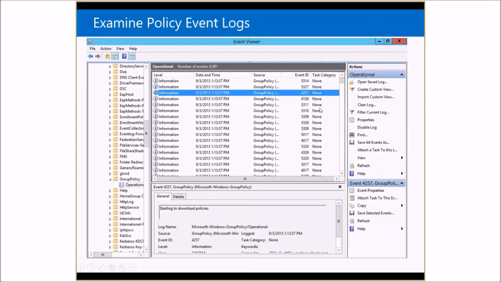Obviously, with anything, you can troubleshoot if something doesn't work properly. One of the best places to start troubleshooting is in the event logs. We spoke about the event logs quite a bit previously, and there's a specific event log for group policies as well. Okay, so that's the end of the presentation.